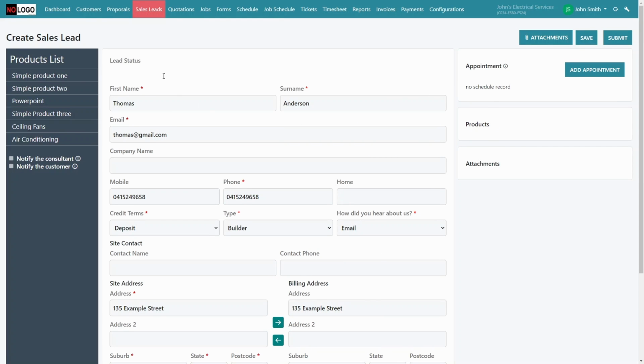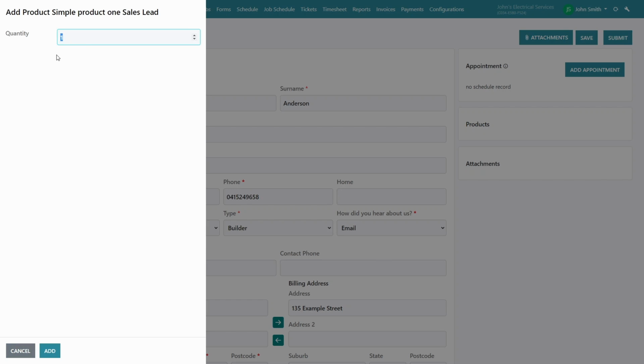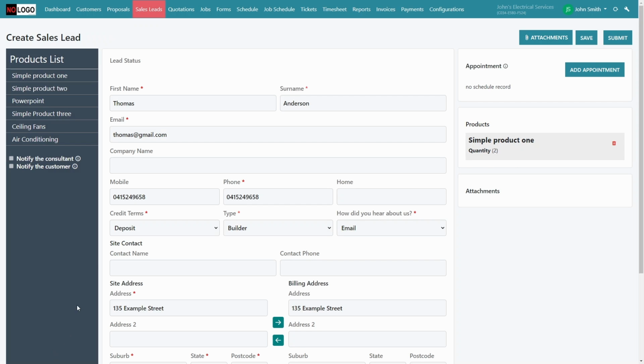On the left side of the screen, we can see all our products. BMS has two default products. If you'd like to change, disable, or add more products, head to the Configurations tab and then to the Products section. Add Simple Product 1 to this lead. Select the quantity and click Add. We now see that it has been added.